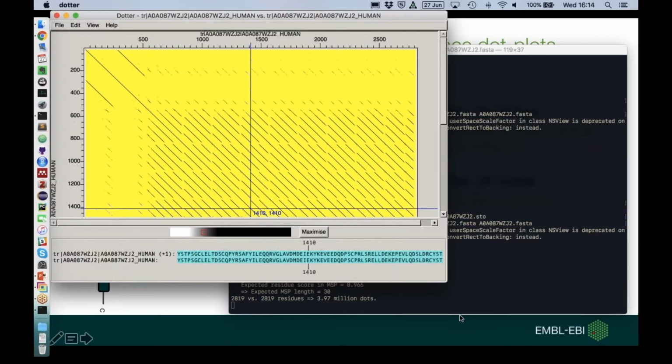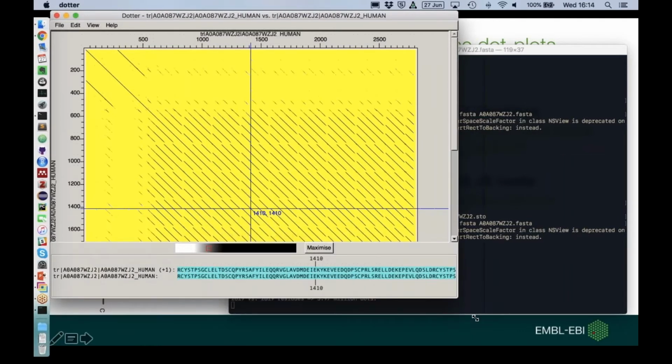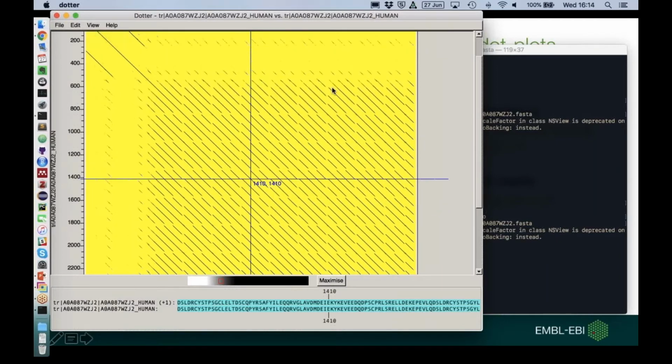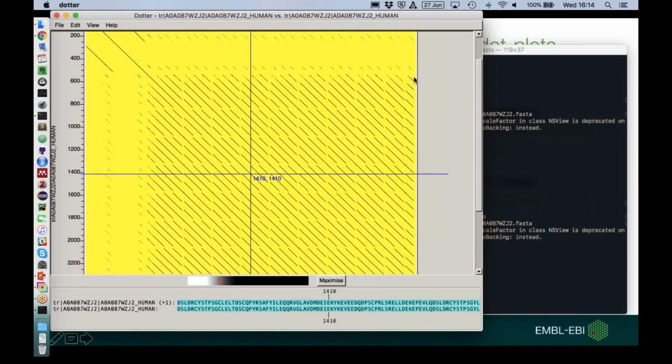So this is the neuroblastoma breakpoint family member 14, and in the dot plot we can see that the first part of the sequence contains a duplication here, and after that we can see that there are many diagonal lines that correspond to tandem repeats, and they go all along until the end of the sequence.